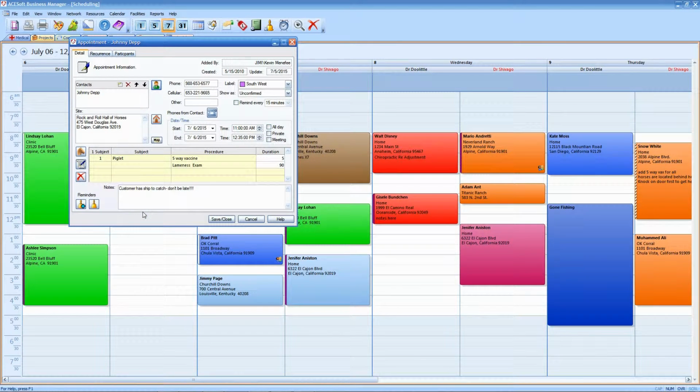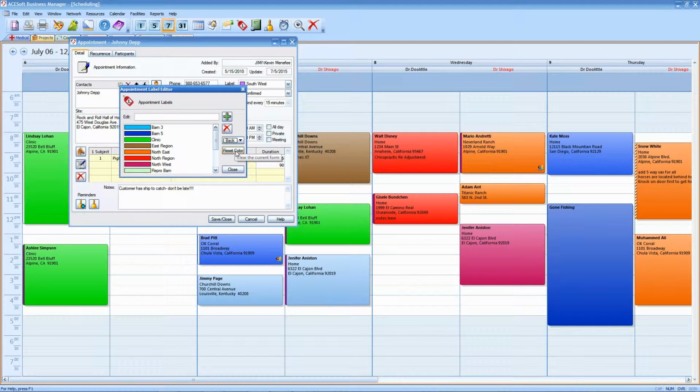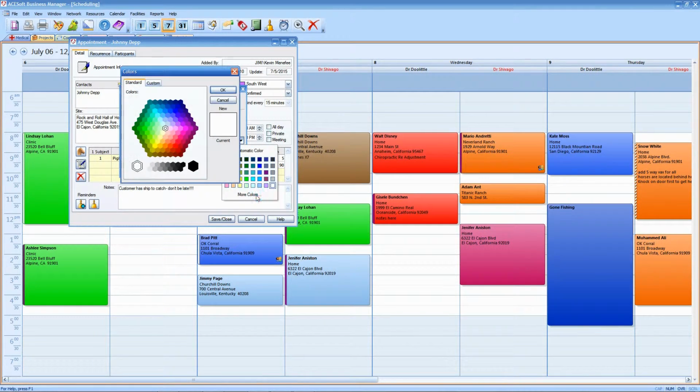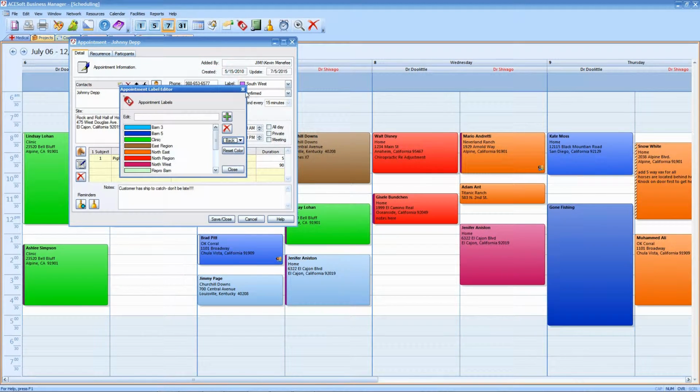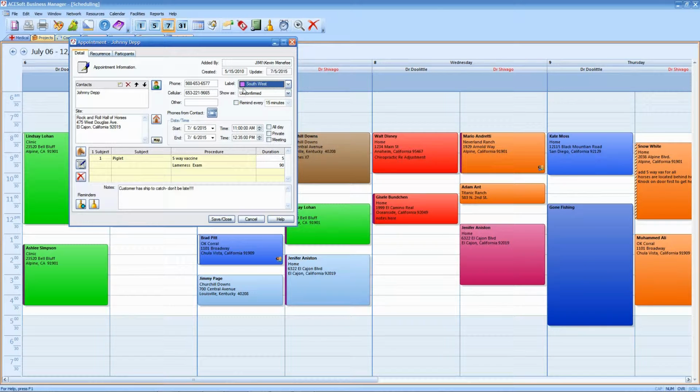Double clicking on the schedule opens up the appointment dialog, and of course there you can see where the label is set, the color indicator for the appointment. You've got a pretty much unlimited amount of colors that you can select from. Every color of the rainbow essentially, so you're not limited at all by how you color code your appointments.